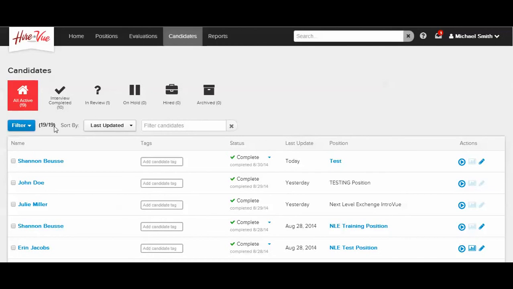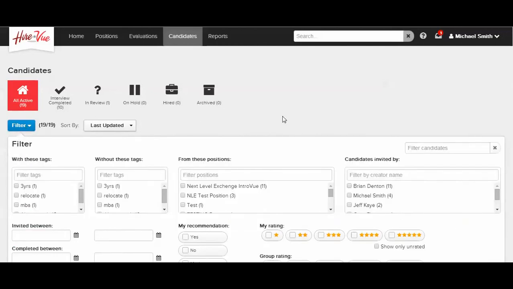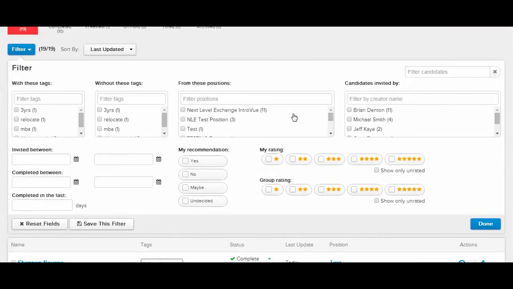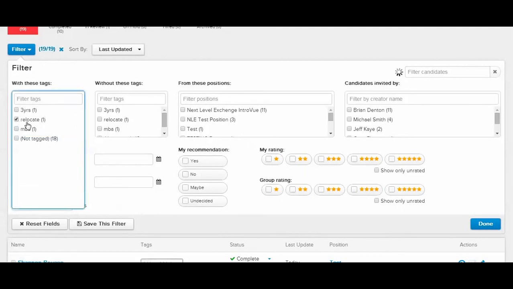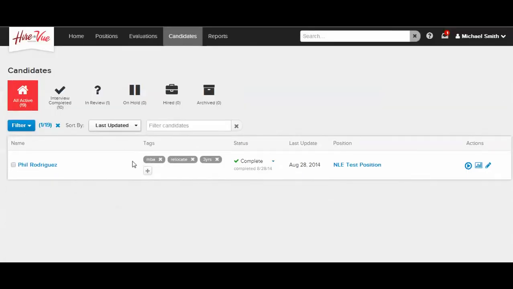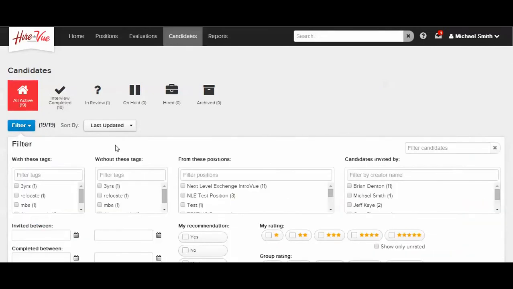But on this tab, you also have a filter, and this filter is probably what you're going to use, and it's really a fantastic tool. You can search for tags. So if you remember, we had put some tags on people. So I'm going to click on relocate. If I want to search for all the people that I said could relocate, here comes Phil because we had tagged him with that. Okay. So I'm going to click the X to take that filter off. So I'm going to click the filter button again.